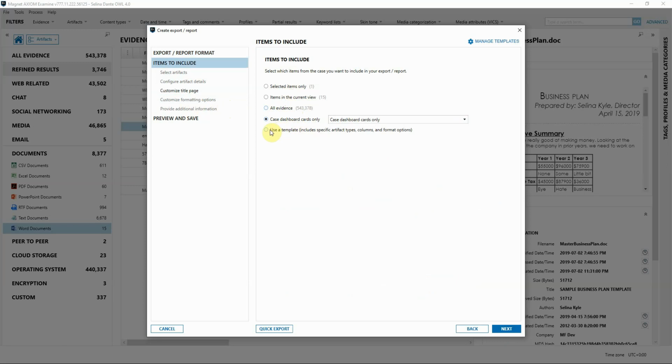Now, new in version 4.0, however, is the ability to create templates for specific artifact types, columns, and format options. This is particularly useful if you find yourself wanting to customize your reports from AXIOM and you find yourself using the same reporting options from case to case. There's also a quick export option that you'll see here at the bottom of the window, which allows you to get the report out of AXIOM based on whatever's currently selected without going through all the next steps in the export process, which can be especially useful when you're using these new reporting templates.